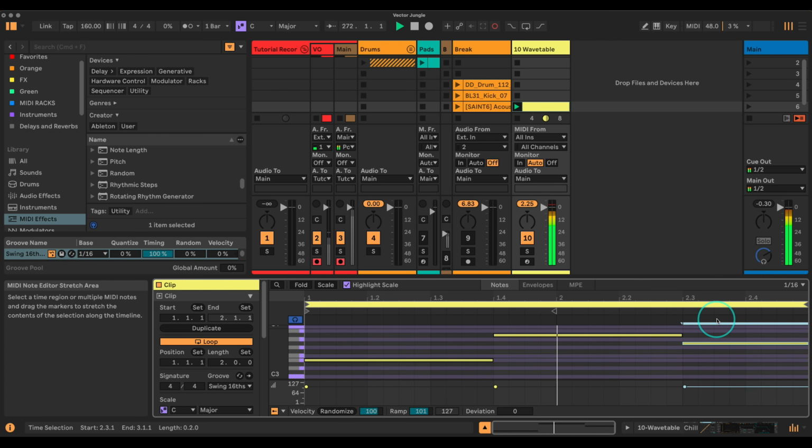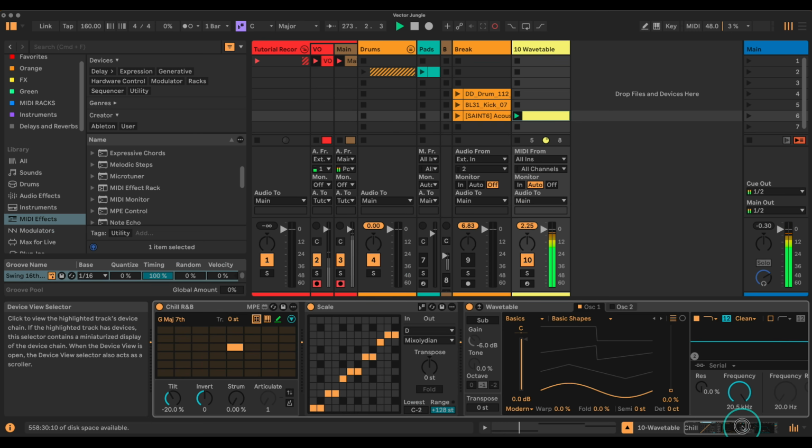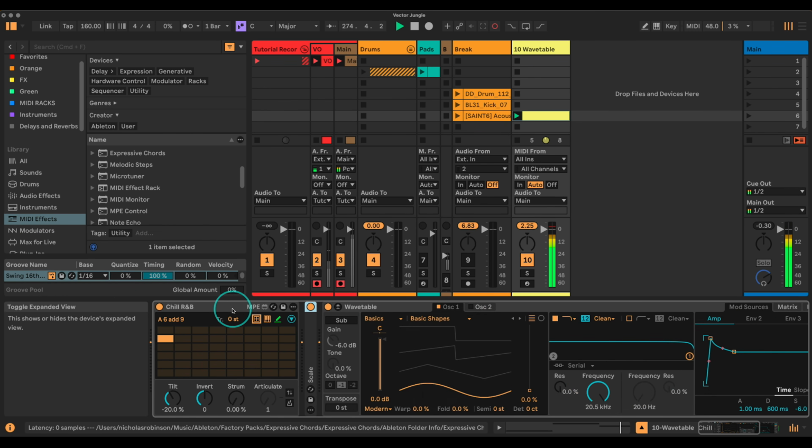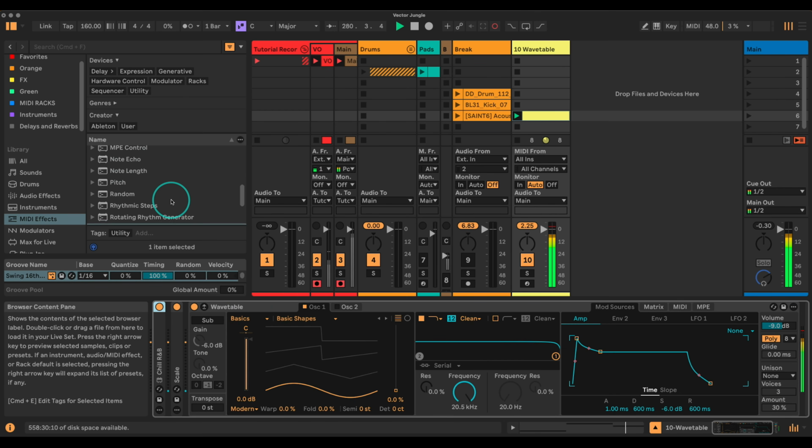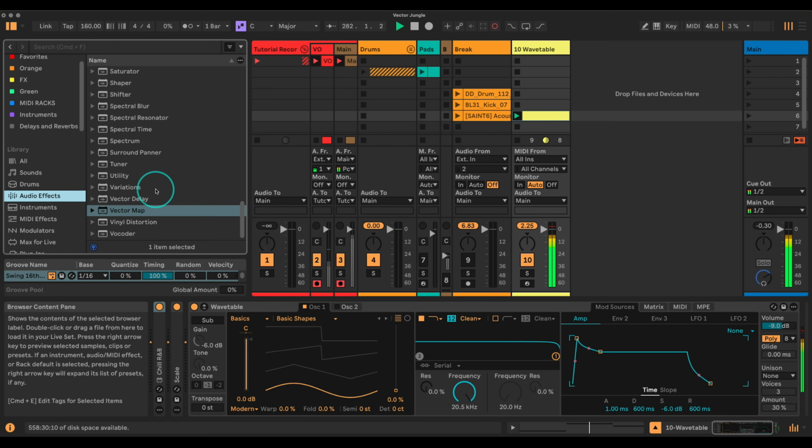There we go. There's a bit more tension. Okay, so that's a chord progression we've got locked in there. Let's do something now. Let's look at what we can do with this vector effects, vector map.